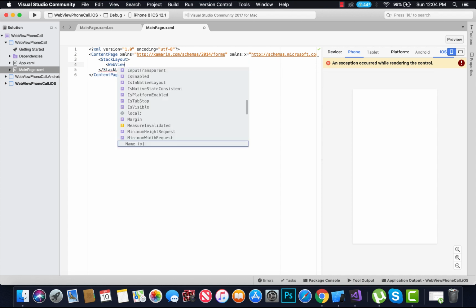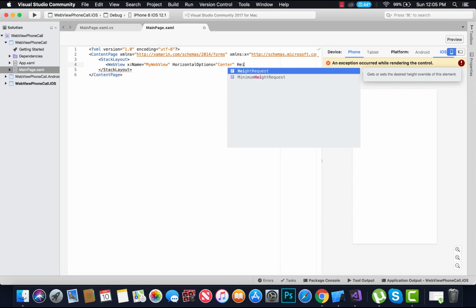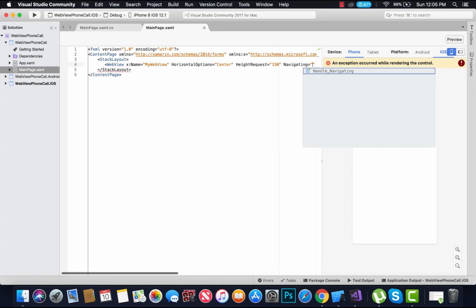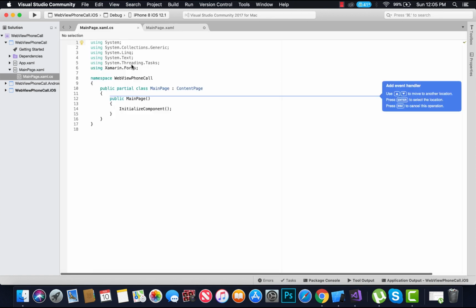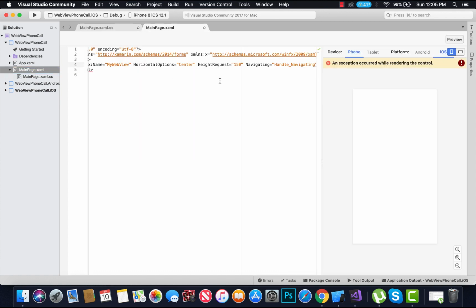We'll give the name for our web view as my web view, and then we'll place it at center, and then we'll give height request as you may like as per the requirement of the given page. So we'll be creating a navigating event handler over here so that we could track all the event process that is happening whenever the web page is loading. Now I'll close that web view.